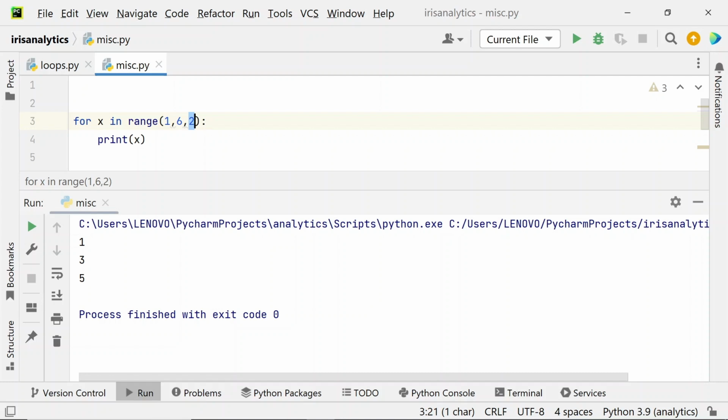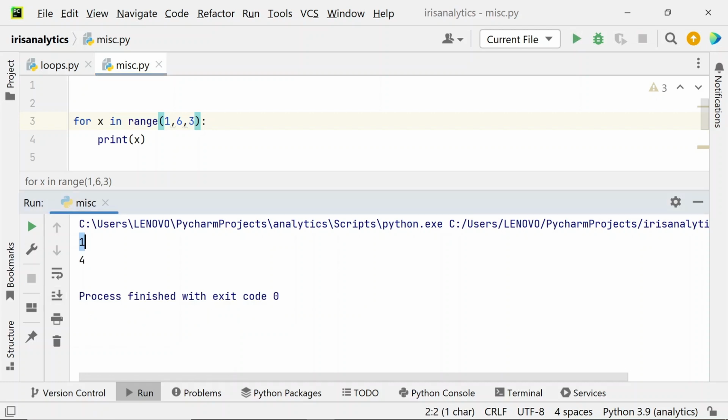So if I change this value to 3 and run this code again, you can see that the first value of x that was printed was 1. When the loop ran again, the value that got printed was 4. So basically the value of x this time was incremented by 3, right, which was the step that we gave.